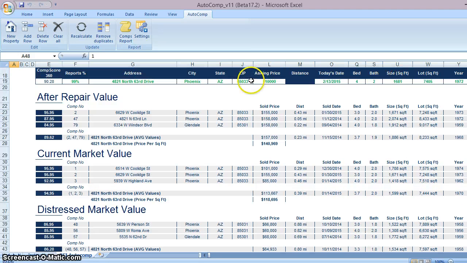First things first, here's all the data on the house. It's a 4.2. This is what the home would be worth after repair value, $157,000. Very helpful if you're a rehabber, right? So all that stuff is going to make sure that you have the information needed to do a rehab. The current market value, that's just if you're going to buy the house for yourself or do a wrap or subject to some type of owner financing. You're going to want to know what it's worth today.